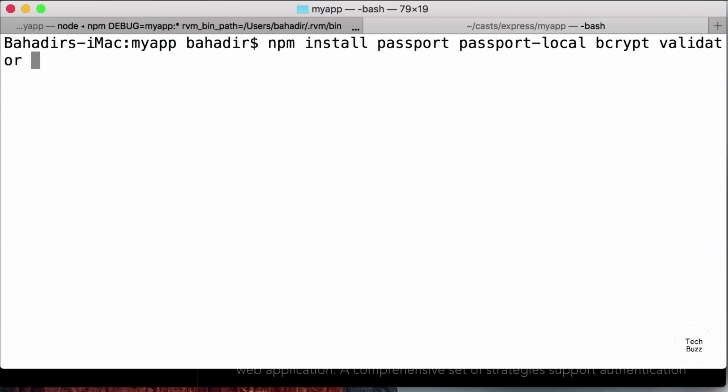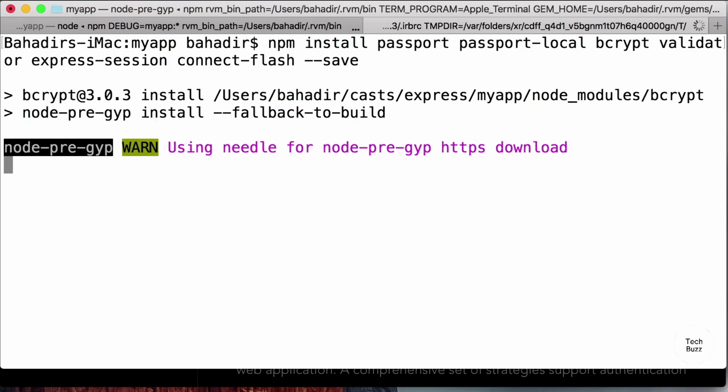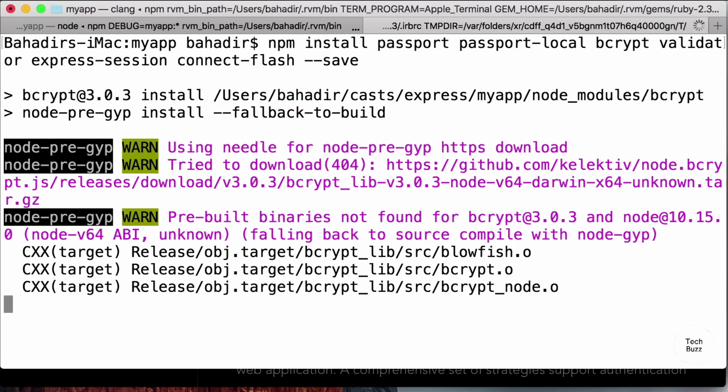We're also going to need to create sessions for our users. So let's type express-session. And finally, we're going to display error messages if login or sign up fails for any reason. And for that, we're going to use a package called connect-flash. So let's type --save and press enter. This might take a while because we're installing multiple packages.